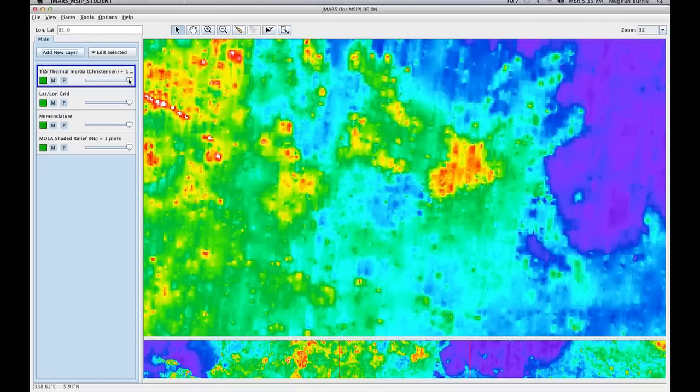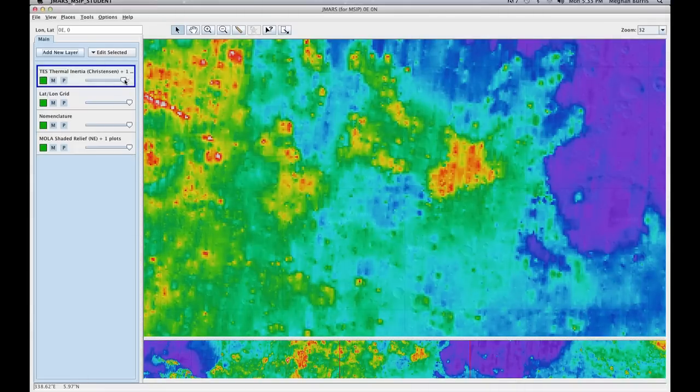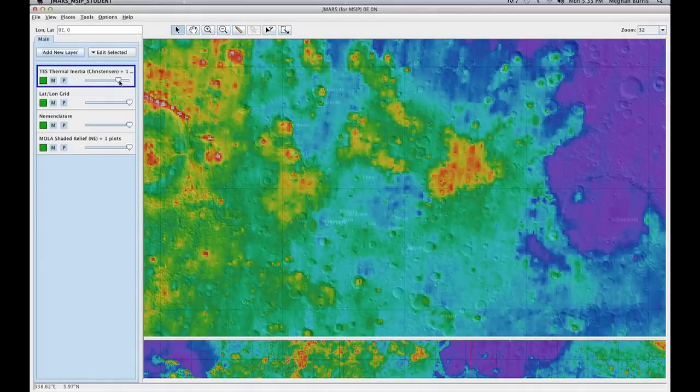The opacity bar is kind of like your alpha channel. So as you move this bar, it's going to kind of fade in and out. So you'll see as I move it to the left, it slowly turns off, and now you can see the layers behind it.